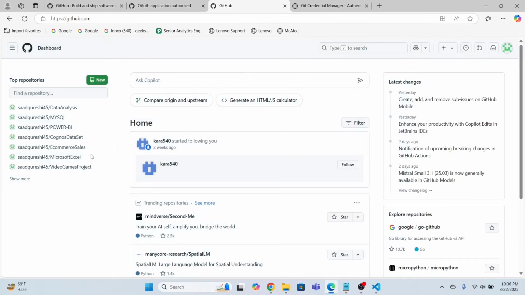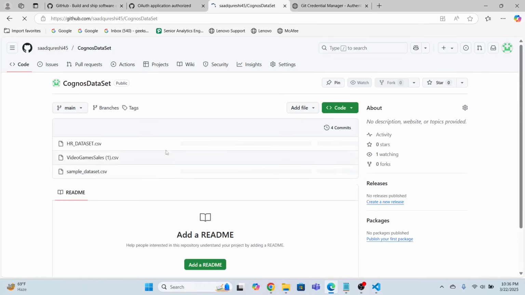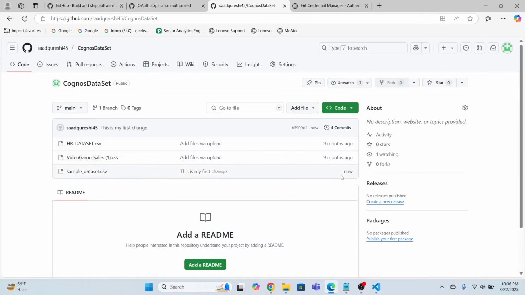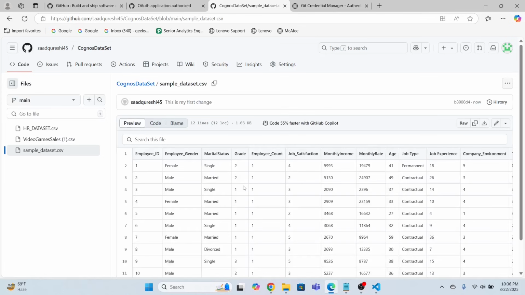Now let's see what changes I have in my repository. Is there anything now? Look, this is my first change: sample_data.csv. This is what I've got. If you look at the column, employee_gender.